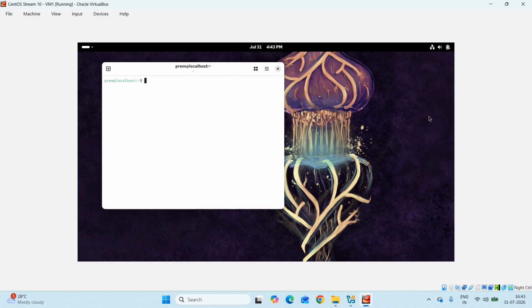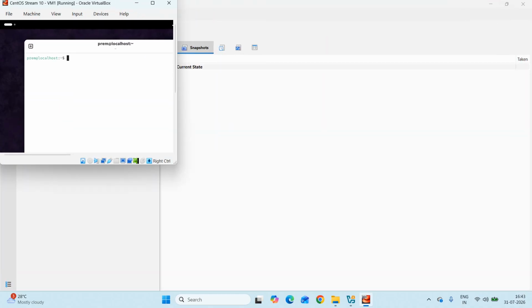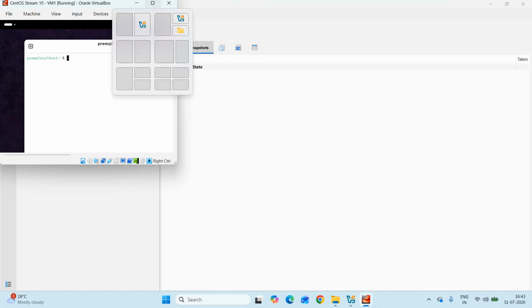Now, in order to return to the host operating system, that is Microsoft Windows 11 operating system in my laptop, I can use the right control key, people. The control key on the right hand side of the keyboard can be used to return to the host operating system, and in my case it is Microsoft Windows 11 operating system running in my physical laptop. So I just minimize this window, outside window, that is CentOS Stream 10 VM1 Oracle VirtualBox. This window I have minimized.